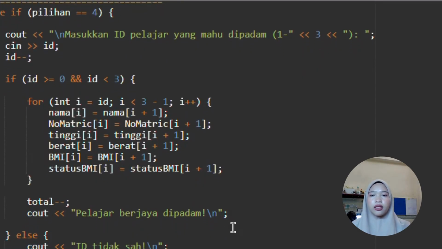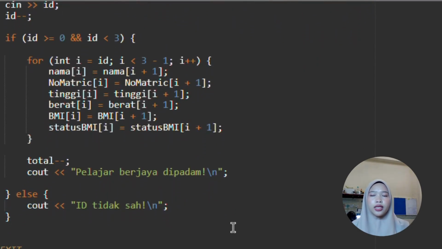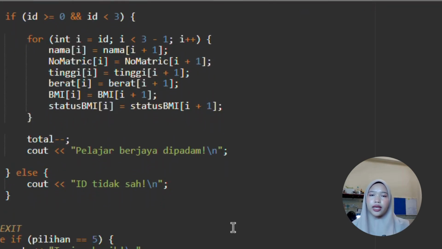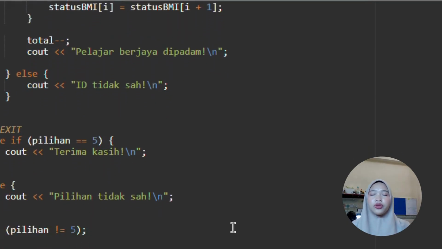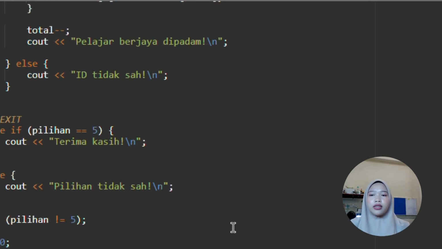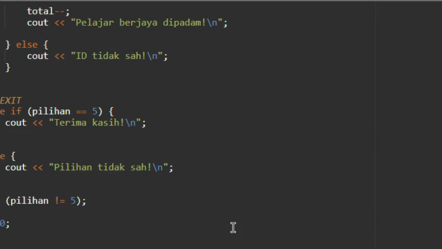This program demonstrates how arrays, loops, conditions and CRUD operations, create, read, update and delete, can be combined to build a simple yet functioning BMI system in C++.